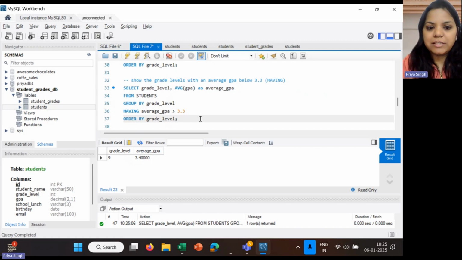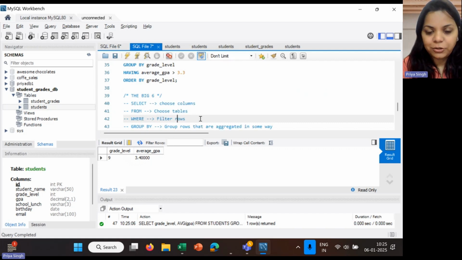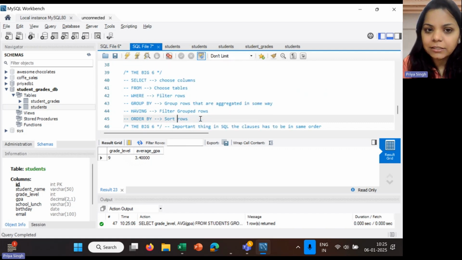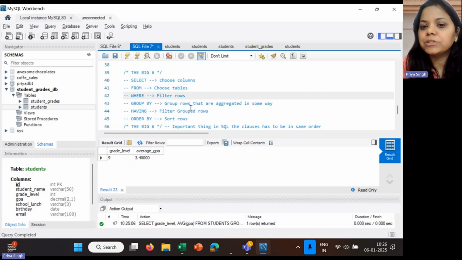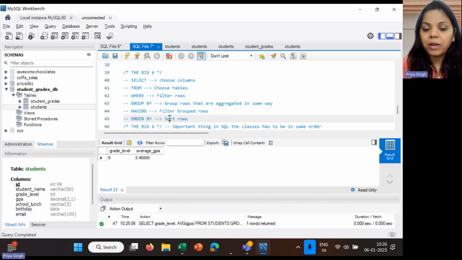So this is how you can use the 6 basic concepts of SQL. The first one is select, that helps you to choose the columns. Second one is from, which helps you to choose the tables. Where helps you to filter the rows. Group by groups rows that are aggregated in some way. Having, if you have already grouped rows, then if you want to filter, use the having clause. And then order by is the last one, if you want to sort the rows.